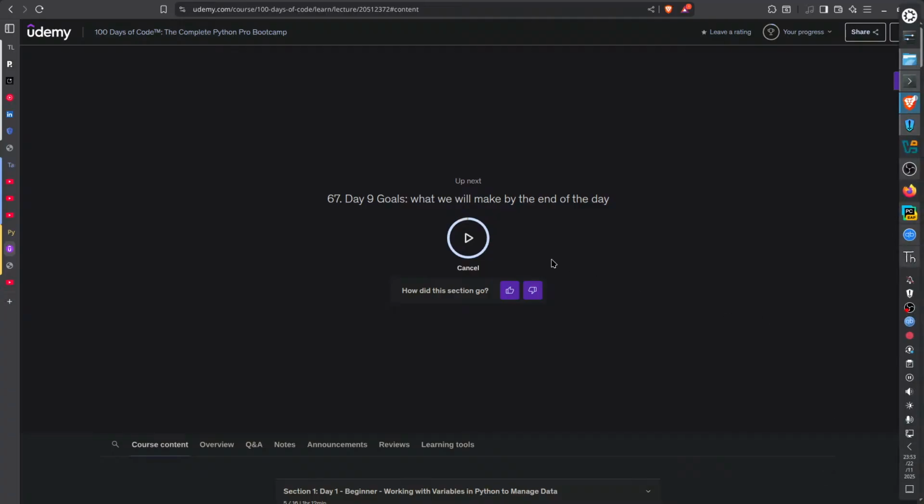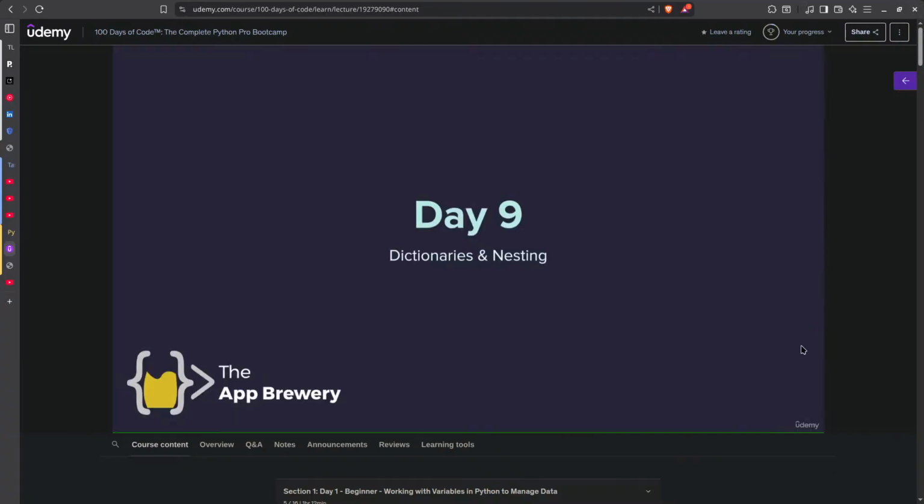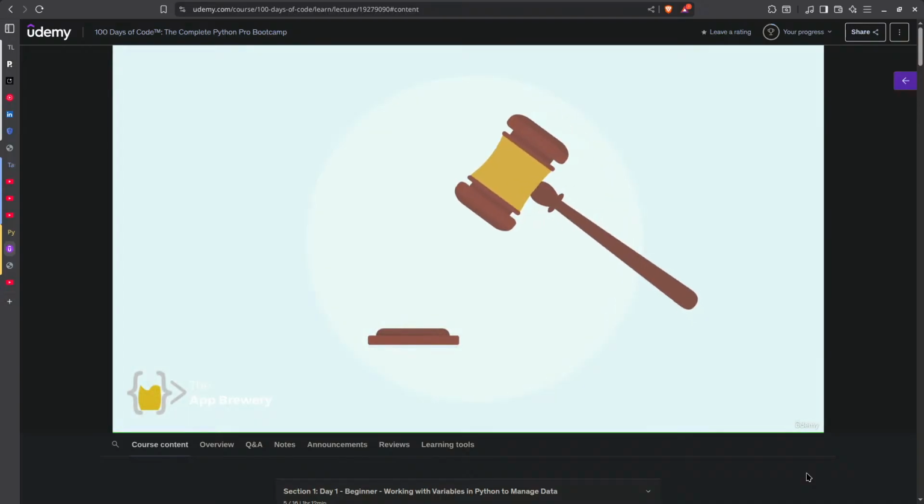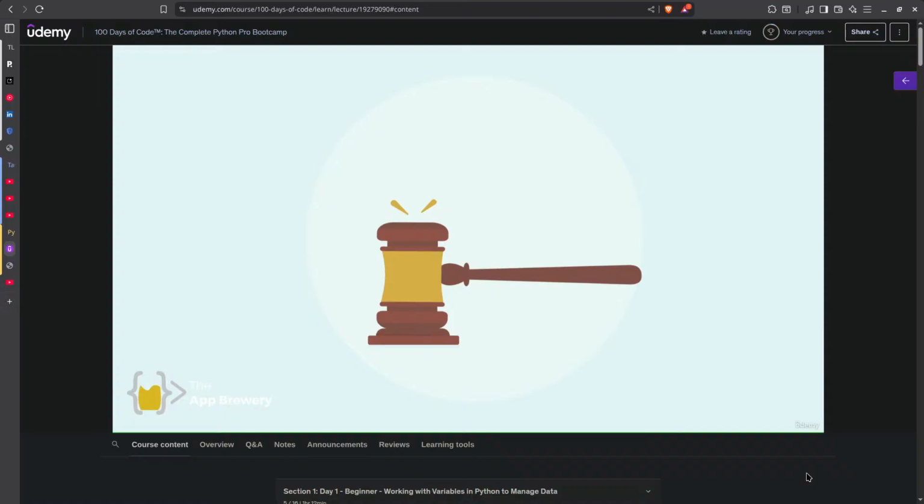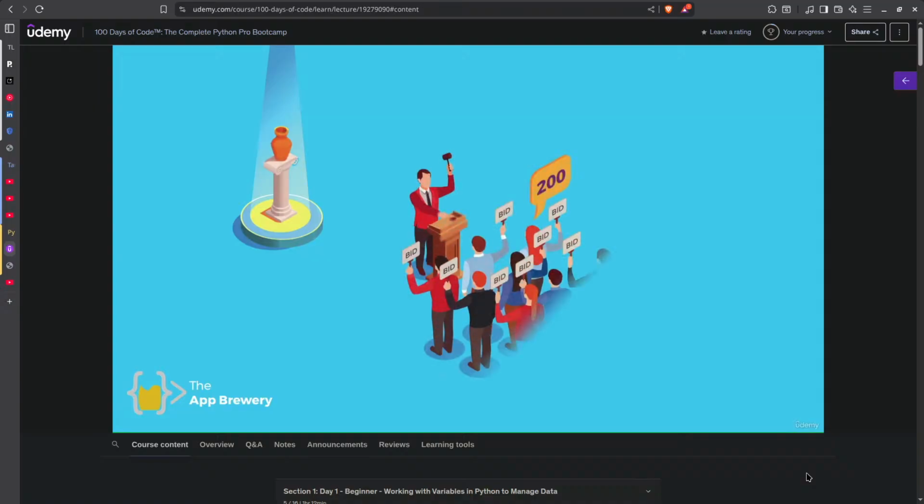Perfect. So let's start the next day. Hey, welcome back. It's day 9 of 100 Days of Code. Today we're going to be learning more about Python dictionaries and nesting. And by the end of today, you will have built a silent auction program. We all know that there are auctions where everybody bids and you can see everybody else's bid, and the auctioneer gets you to bid higher and higher values.